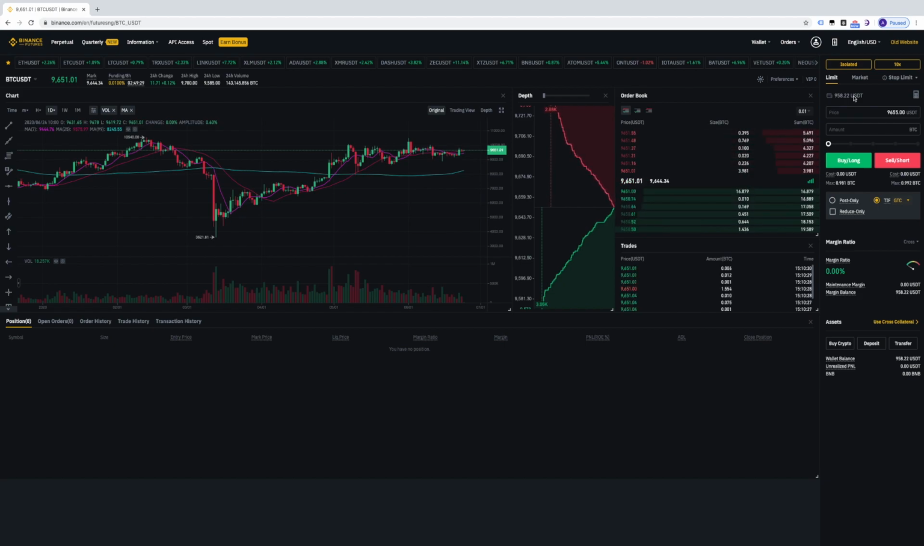So looking at this chart, starting over from the left hand side of the screen, you can see here the pair that is currently showing. If you click the little arrow, we've got perpetual and quarterly. Again, I don't trade quarterly, but this gives you the options if that was of interest to you.